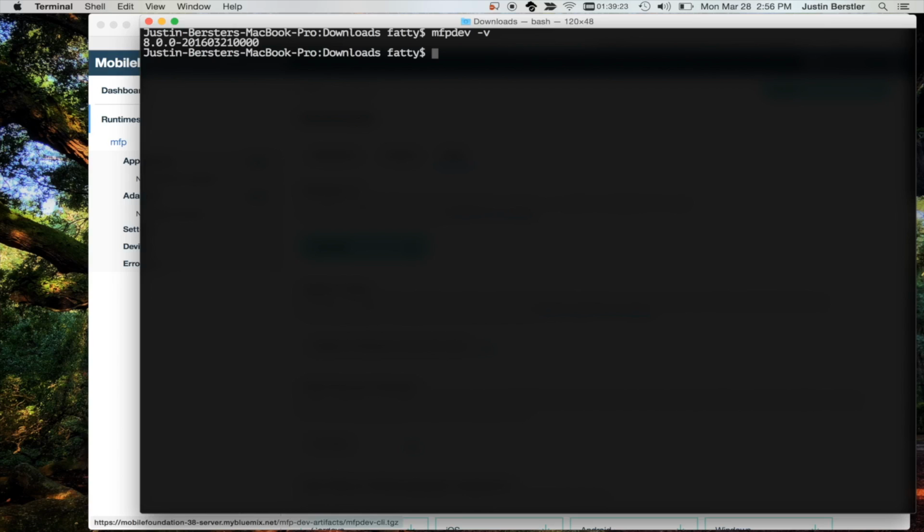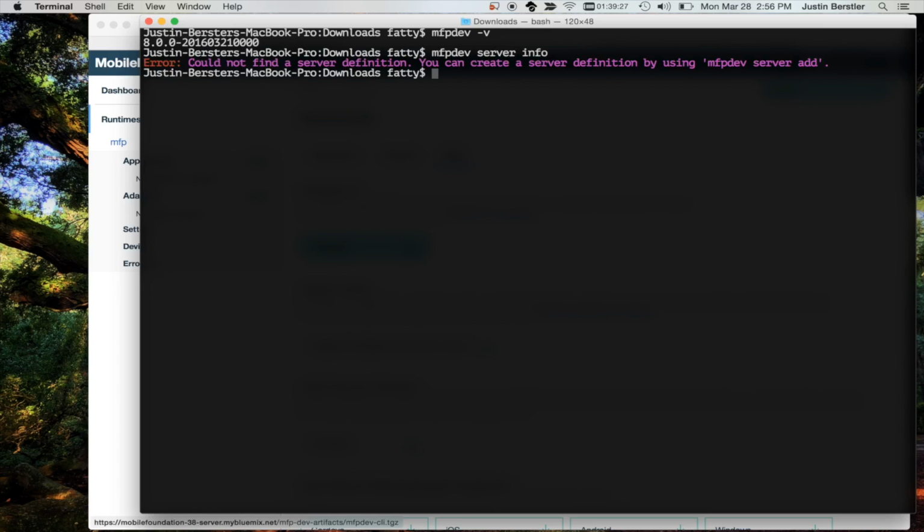And then what I'll just do is start out by running the MFPDev server info command. And this will basically show that there aren't any known servers at the moment, and to please run MFPDev server add to add a new server. I'll just go ahead and do that by running MFPDev server add in interactive mode, where I'll be asked by the CLI for the relevant information about my server, starting with what I want to name it.